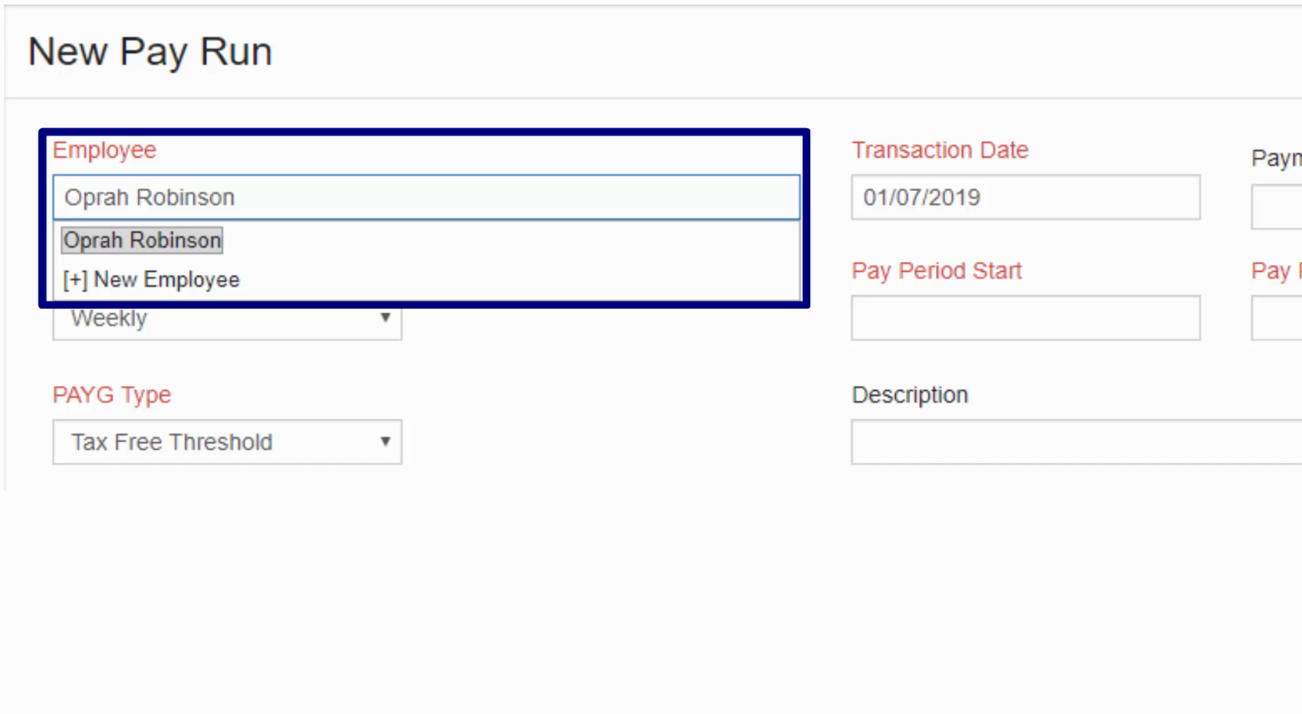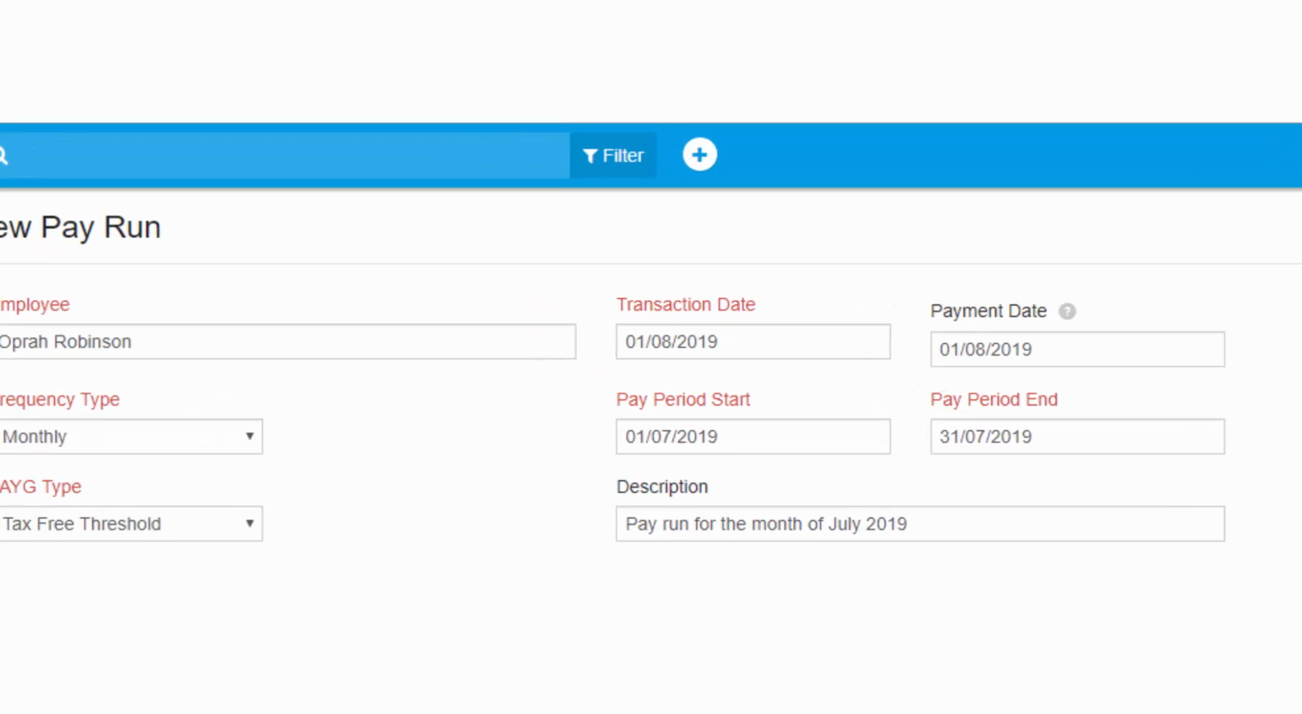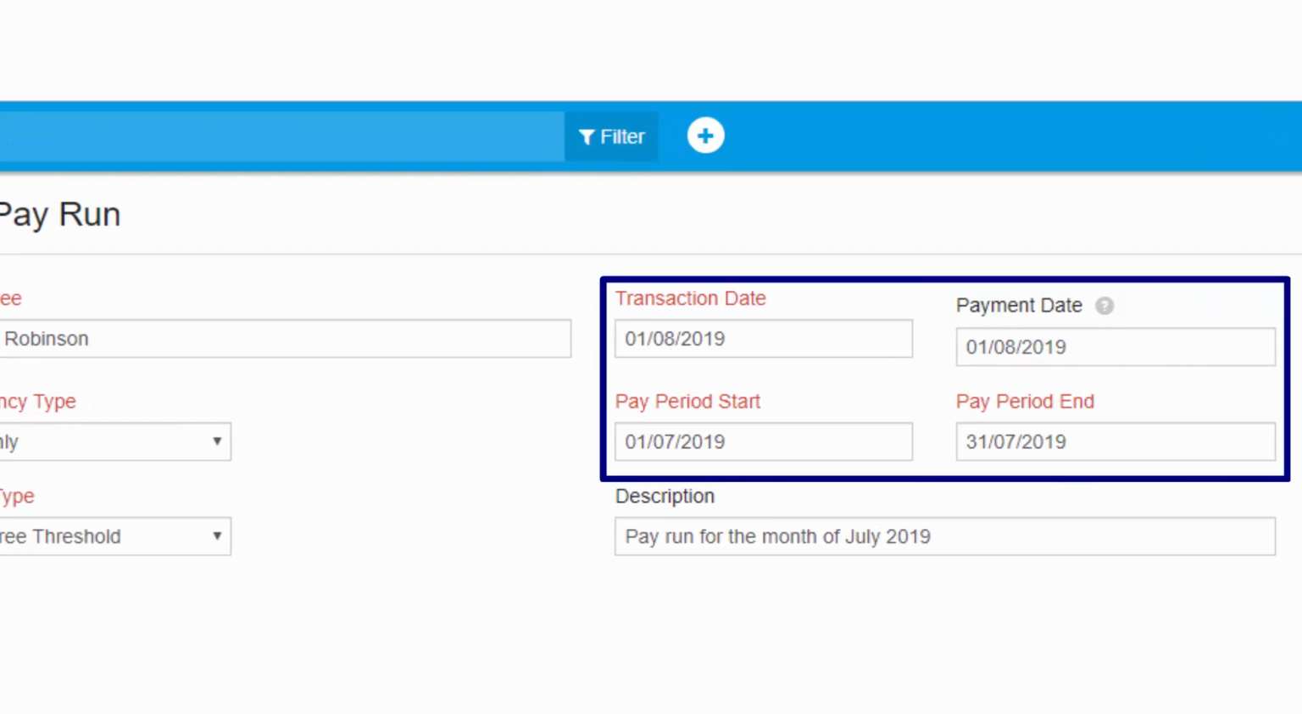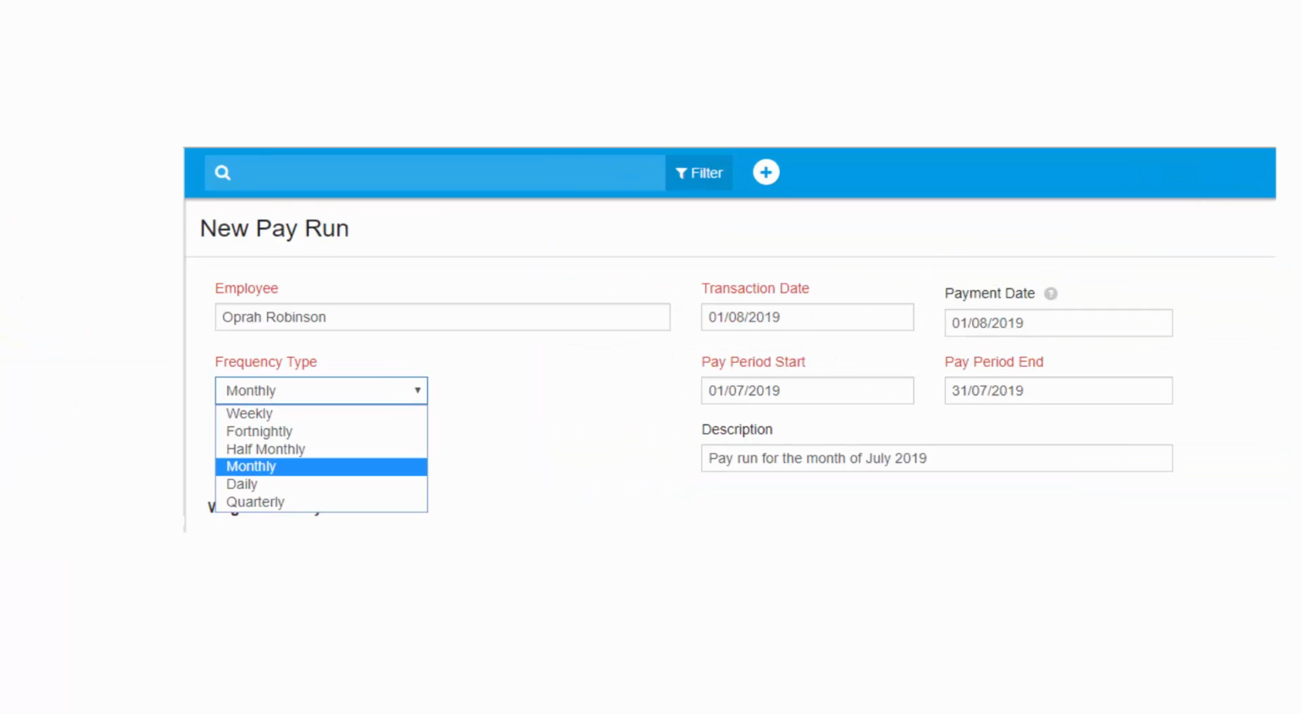Select the employee from the list. The list contains the names of employees already added. Make sure to enter the correct transaction date, payment date, pay period start and pay period end date.